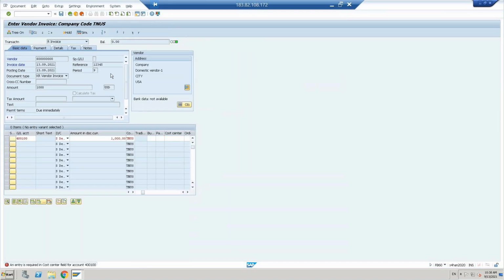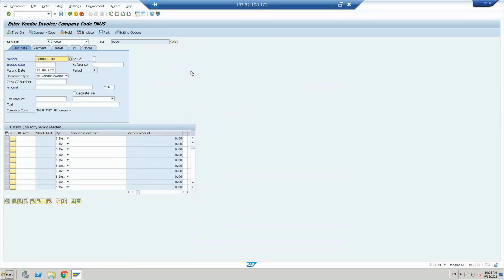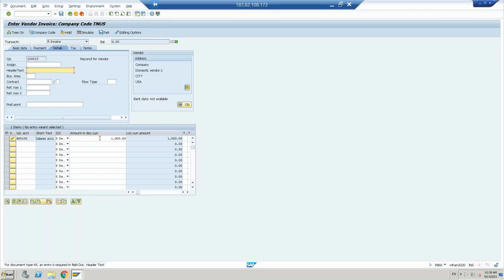Now I press enter. I'll go back and I'll come back to the screen. B16. So for text one I'll give a reference number, the amount 1,000. I'll give the salary account, amount star. Now you can see the text column is mandatory.